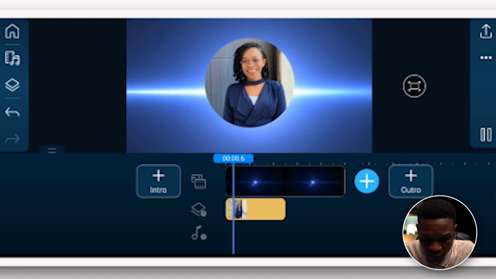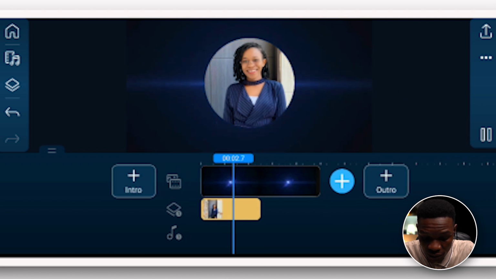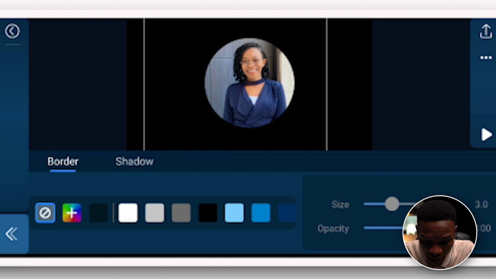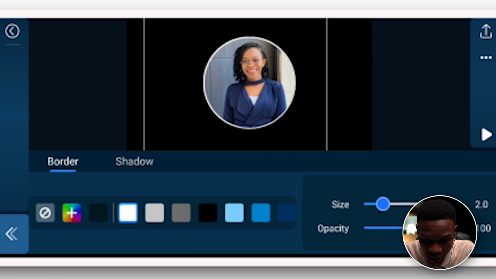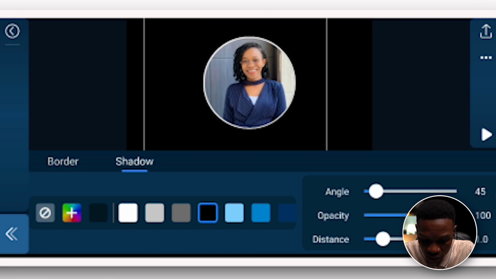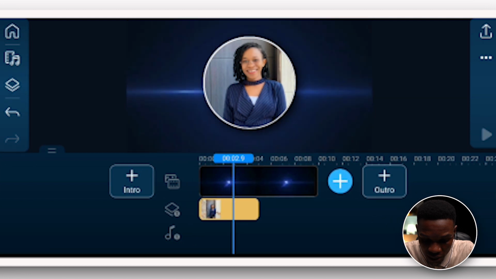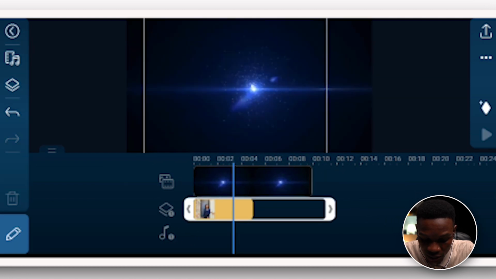So let me play and see. The whole thing is just there. So I need to add a border to it. I go back to my pencil tool, and on my edit panel, I go to border. Then I click on the white panel. So this is the border. Then I go to shadows and add black shadows also. If you now notice, the picture has black shadows around it.